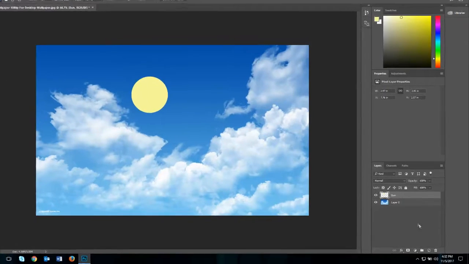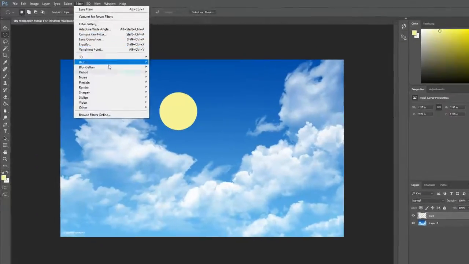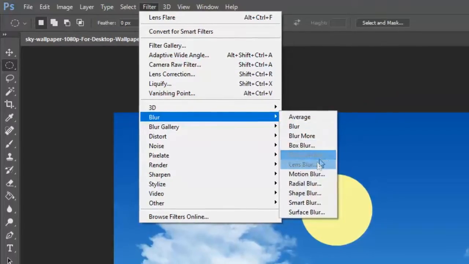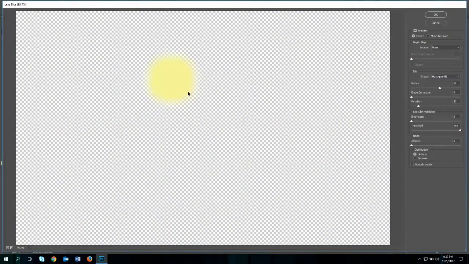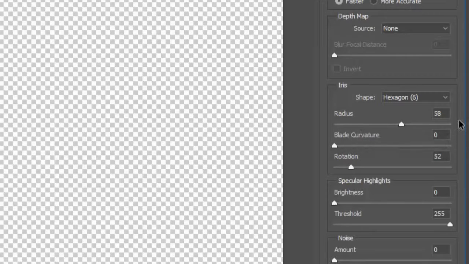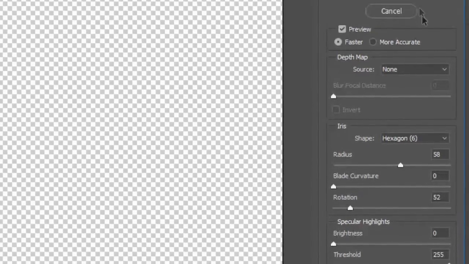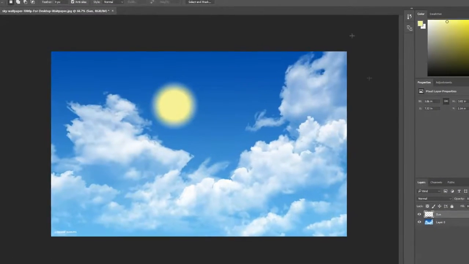So what I'm going to do is first again make sure I have my sun layer selected. I'm going to go to Filter, Blur, Lens Blur. Now I already have the settings pre-programmed here because I've done this before, so I know what works and what doesn't. For my settings, I have the radius set to 58, the blade curvature to 0, the rotation to 52, and the threshold all the way up to 255. Those work pretty well. If you do want to play around with it though, you can. So I'm going to hit OK.